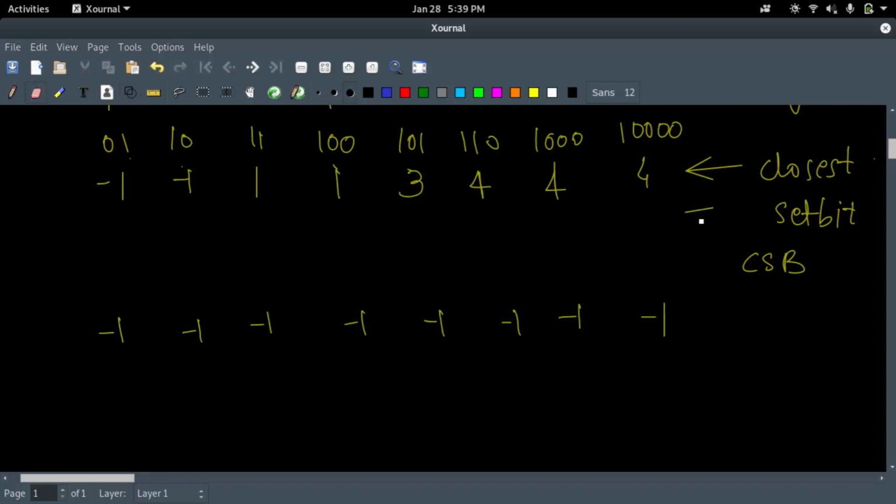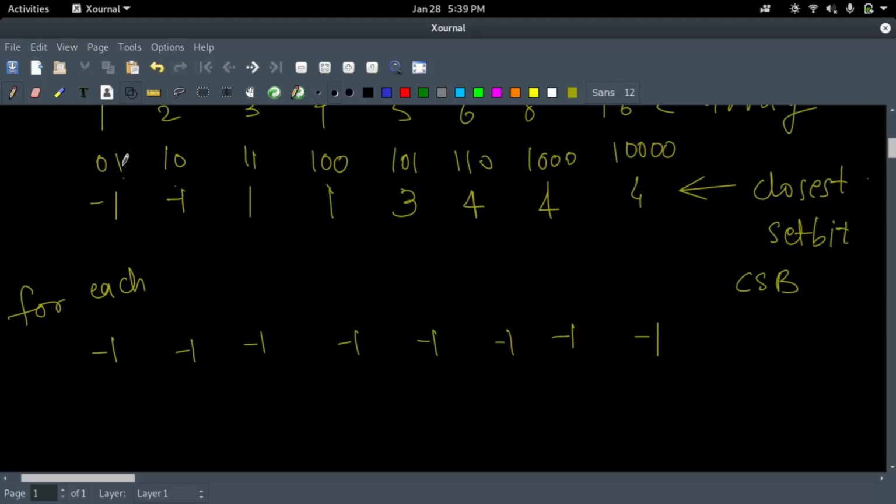For each element we will iterate this for each bit to form our CSB from left to right. So for the first bit, you can see that it is 1. We will have two variables, check, which is set to -1 initially, and set, which is also set to -1 initially. For each bit we will initially set these to -1 and -1.